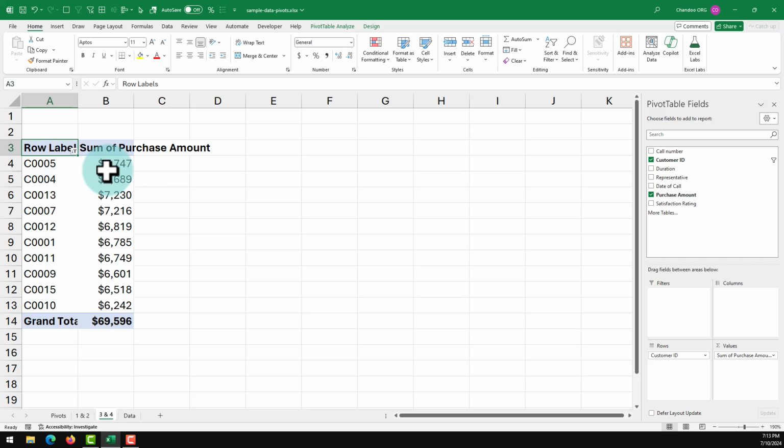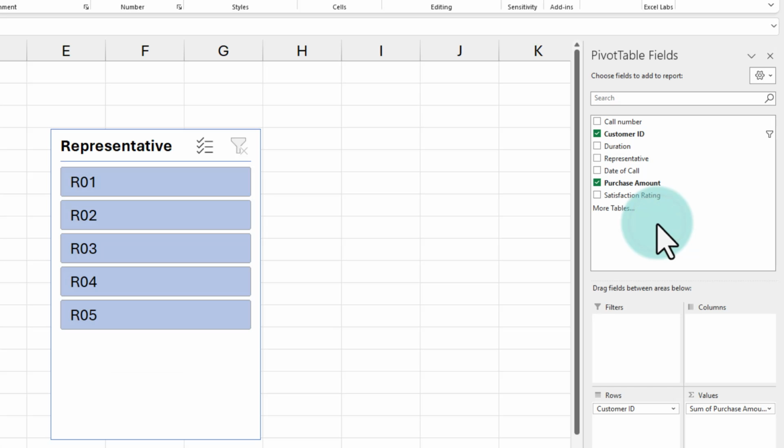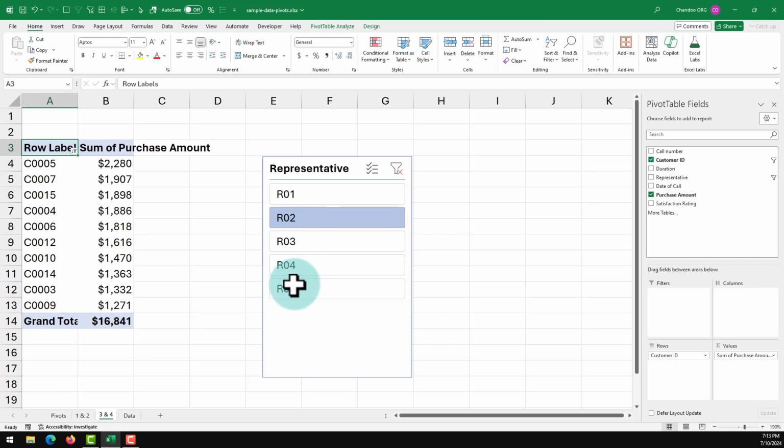So now let's take a look at another way of setting up this filter. Just right click on the representative and you'll have an add as slicer option. This will give you a button kind of a thing with all the 5 representatives. You can hover your mouse and you'll see that you can click on any one of them. So if you now tap on R02, you'll see all the values for that person, R05, R04. This is really cool and it adds that layer of interactivity to your pivot reports.